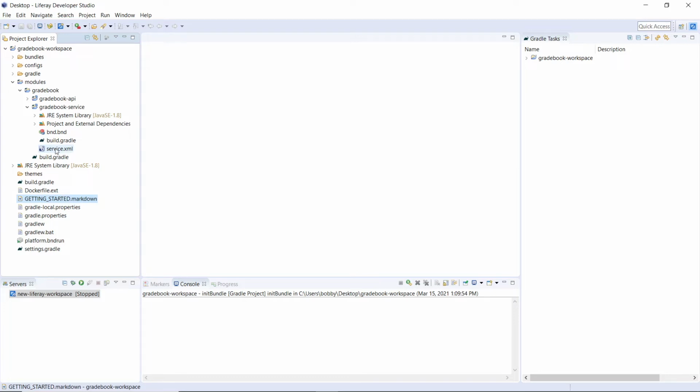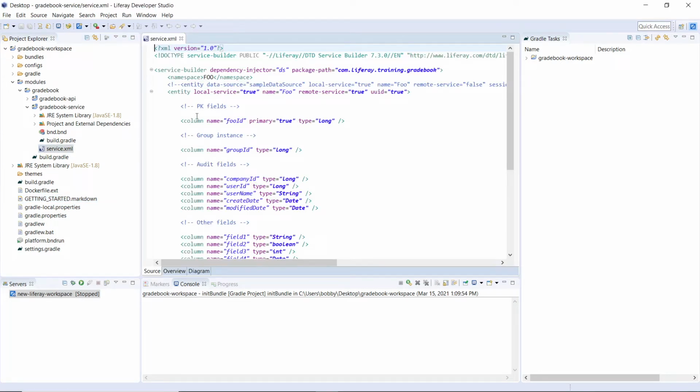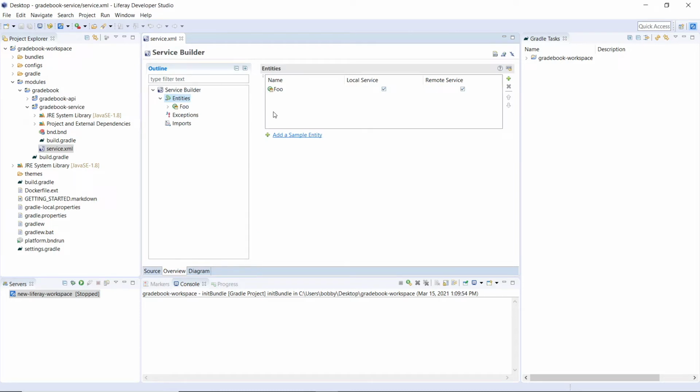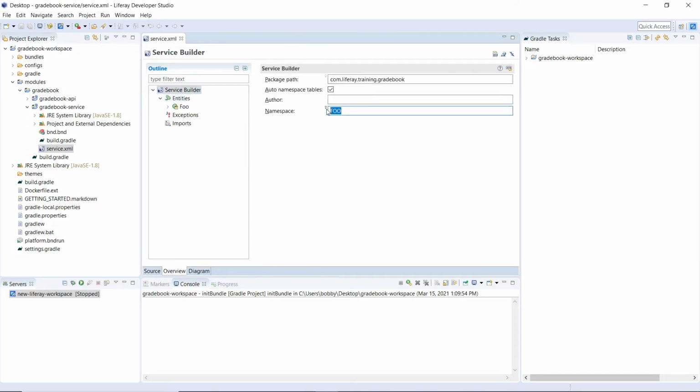And so we'll open the service.xml file by double clicking it. Now we're going to switch to the overview. So down here where it says source, this is the view we're currently on. We'll click overview, and then it'll look something like this. We'll click service builder in the outline tree. And then for the namespace, we'll type in gradebook.